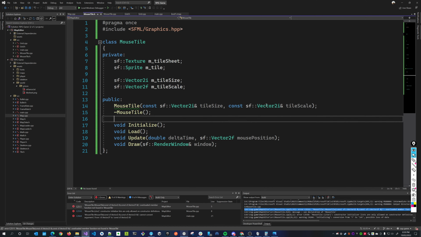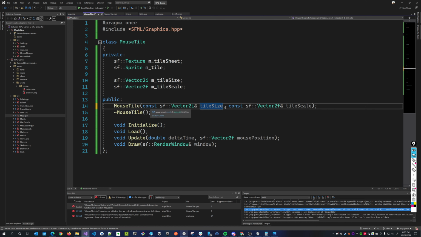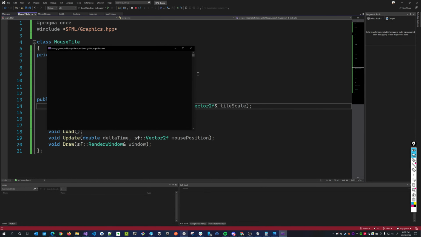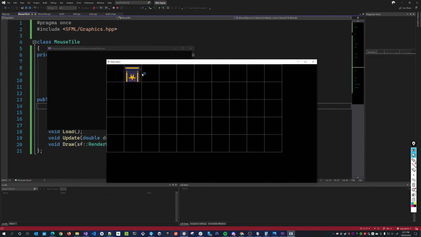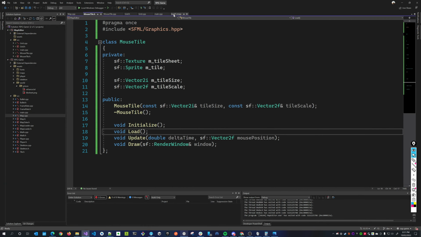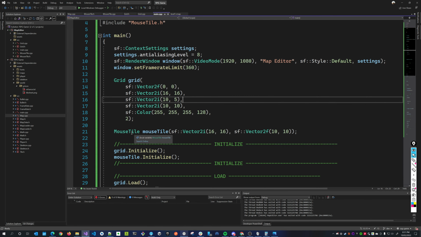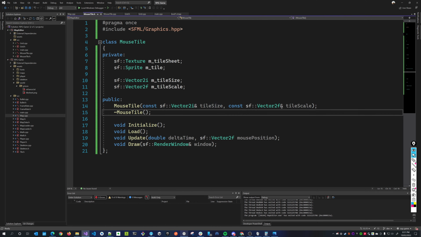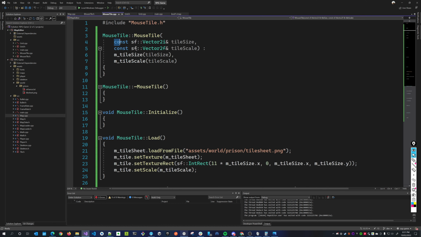This would be f over here. Again, this would be on multiple lines. And one line is fine for now. And there you go. This works perfectly fine. So let me explain what I've done. Essentially, now, whenever you call this class, which is mouse tile, you have to tell it what you want the tile size to be and the tile scale to be. And again, this is passed by reference and const, so you don't change them and so on and so forth.